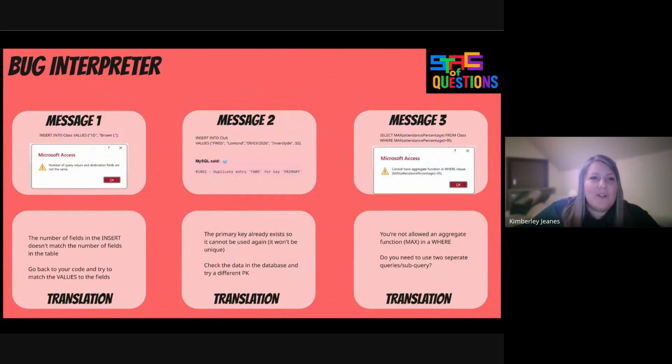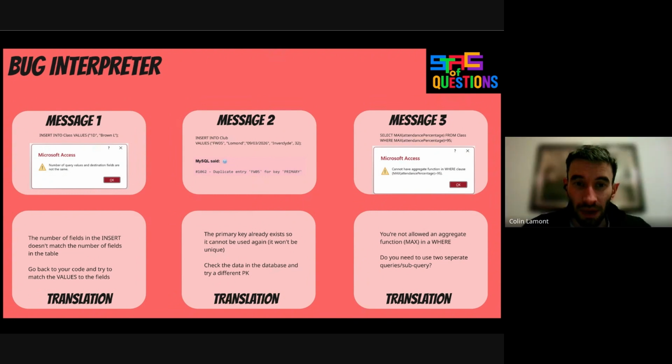Okay, so Colin, you were given database design and development. So do you want to chat us through your error messages and what you've come up with? Yeah, so I had a couple of Access ones and a MySQL one. The first one is about an insert query, and the error message is along the lines of the number of query values and destination fields are not the same. So basically what's gone wrong there is you've tried to insert too many values or not enough values in relation to the number of fields that are in the table.